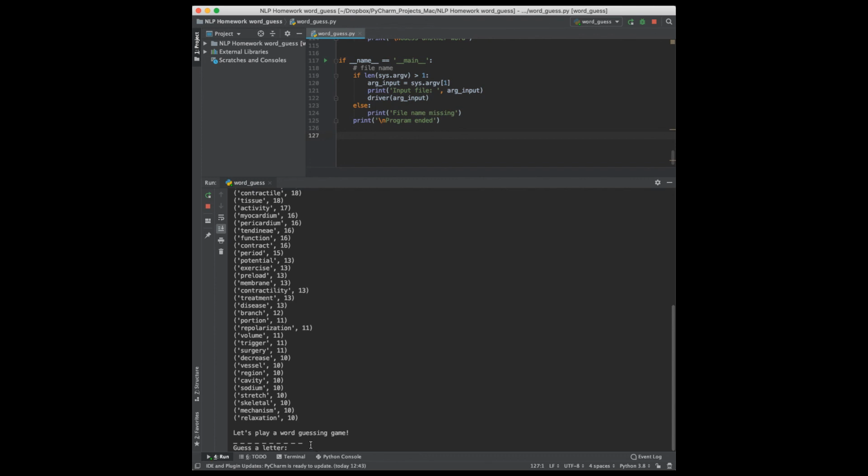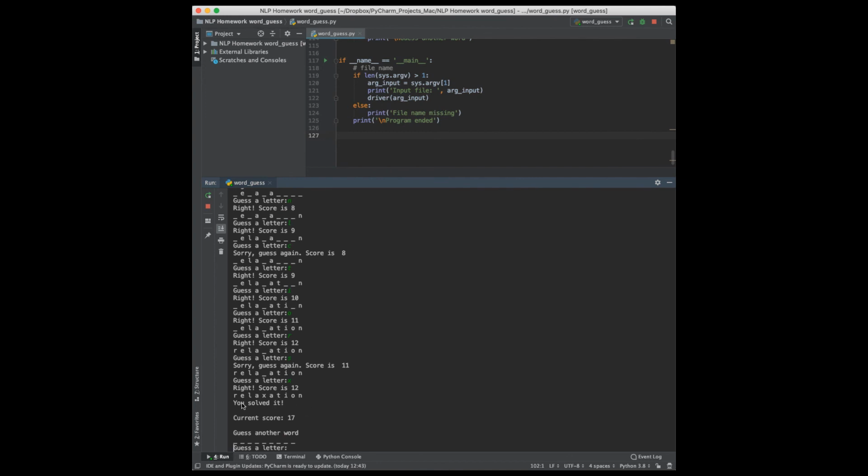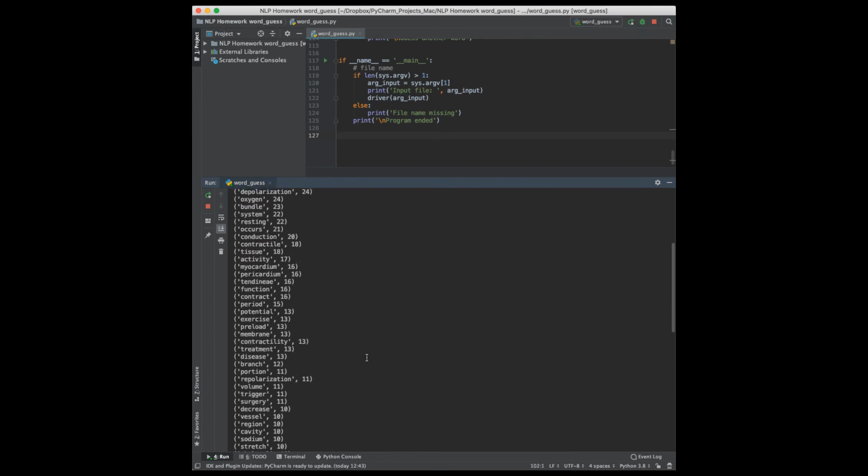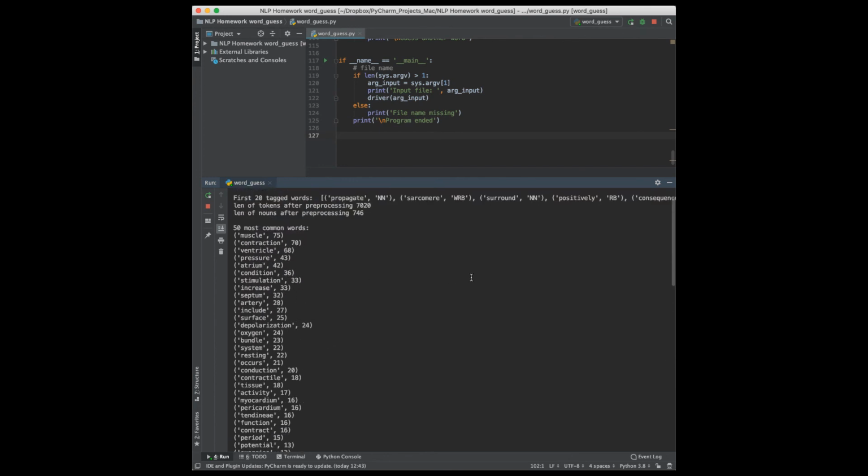So now we're playing the game. It says guess a letter, and you see my original 5 points now had 1 added to it. So you can see the word here was relaxation. I got feedback that I solved it even after a few typos. Gives me my current score and lets me guess another word. So as you're working on your game, you can always cheat and look back up here at your most common words to help you out. Hope you have fun with this game.